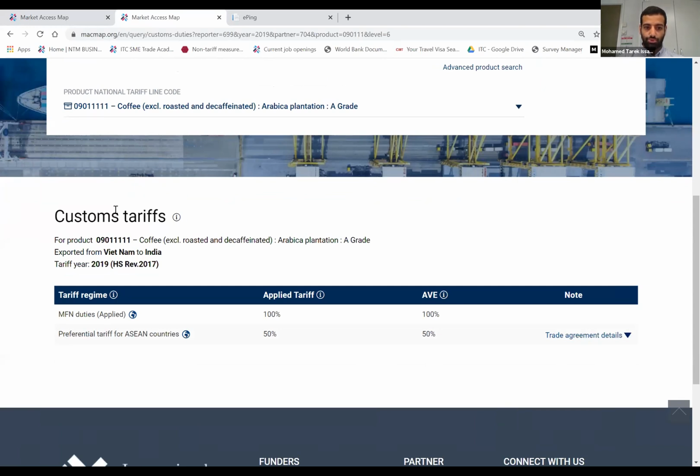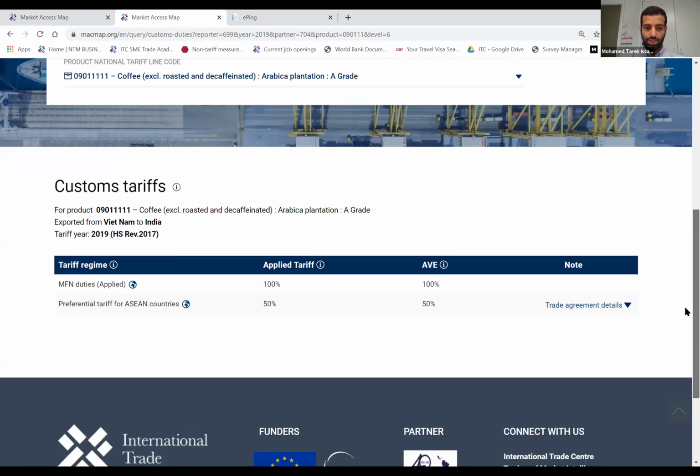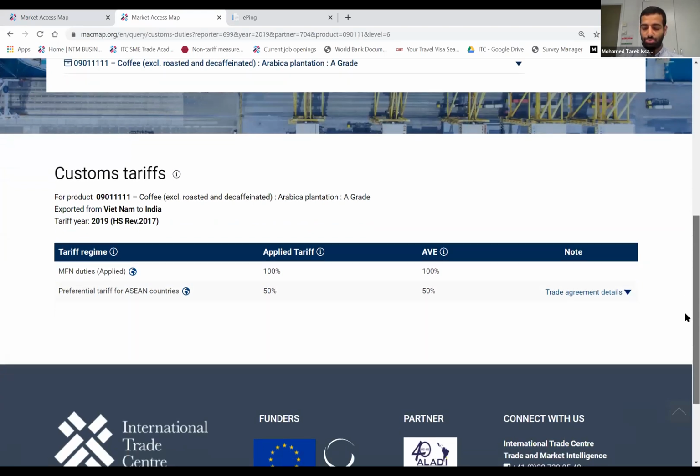So again, exported from Vietnam to India, tariff year 2019. As you can see, and as we saw in the table, when it comes to India, we have two rates. So we have the MFN duty, so the applied rate, and we have a preferential rate, and now we know it's for ASEAN countries, and Vietnam is one of them. So if you manage to get a certificate of origin and comply with this preferential agreement, you can get a 50% tariff rate instead of 100.